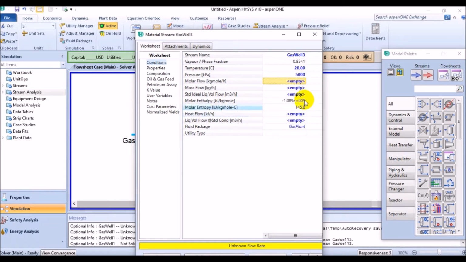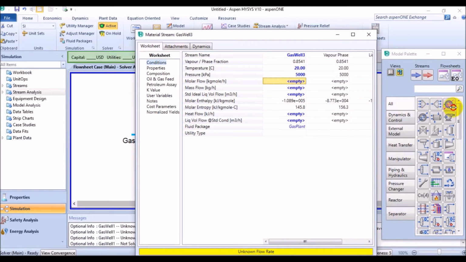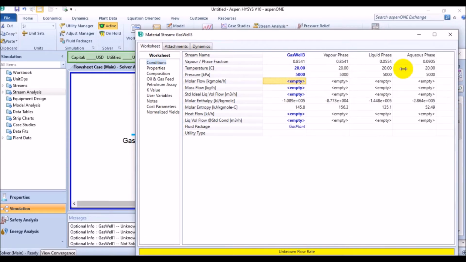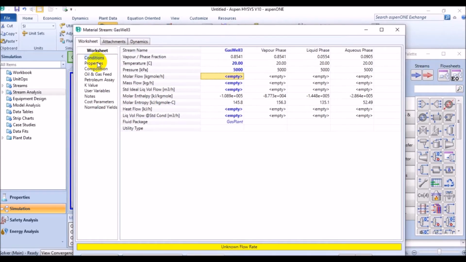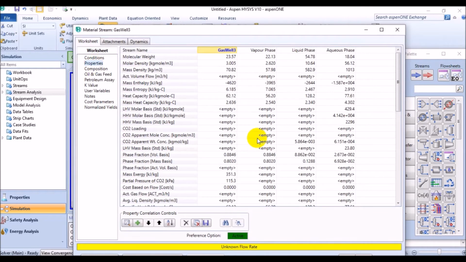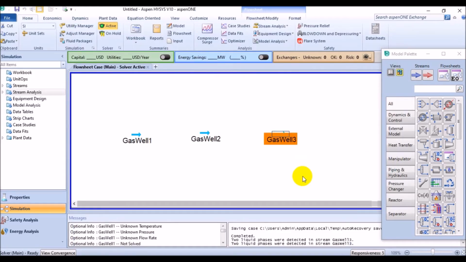Move the mouse arrow to the left or right side of the view until the different phases are shown. Press and hold the left mouse button and drag the edge of the view until all the phases are shown in the worksheet. Go to the Properties page. This page contains more detailed information about the stream. Have a look at what you need in this worksheet. Perfect. If you are done with your job, close the worksheet for gas well 3.